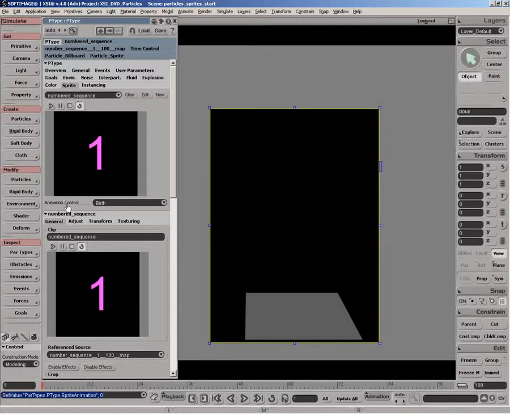So let's take a look at the different modes for the animation control for the sprite. The first one we have is birth, and this basically randomly assigns a sprite to the particle when it's born, and then that particle continues to use that sprite for the duration of its life. So you can see as we step forward frame by frame, the particle gets assigned the sprite, and we keep using that as we move forward.